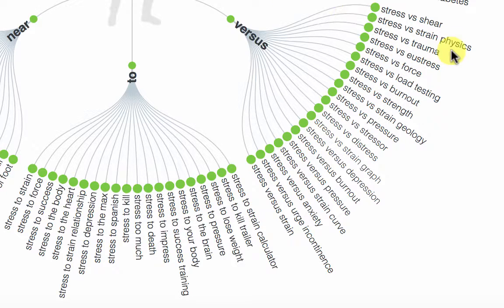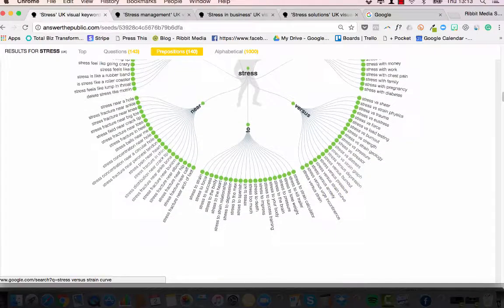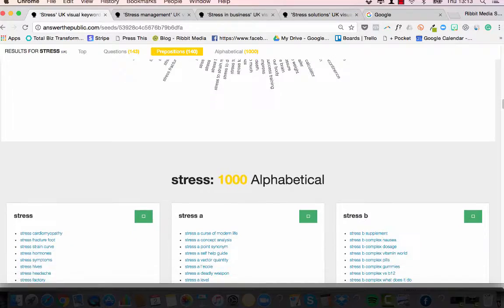So stress is being linked to things like trauma, pressure, distress, burnout, anxiety, all that kind of thing. What it's done is pull all those keywords out and give you an idea for another topic that you could have. Why is one better than the other, or why do they both complement each other, or whatever that could be as well. So as you can see, that's two visual elements that we've got there.